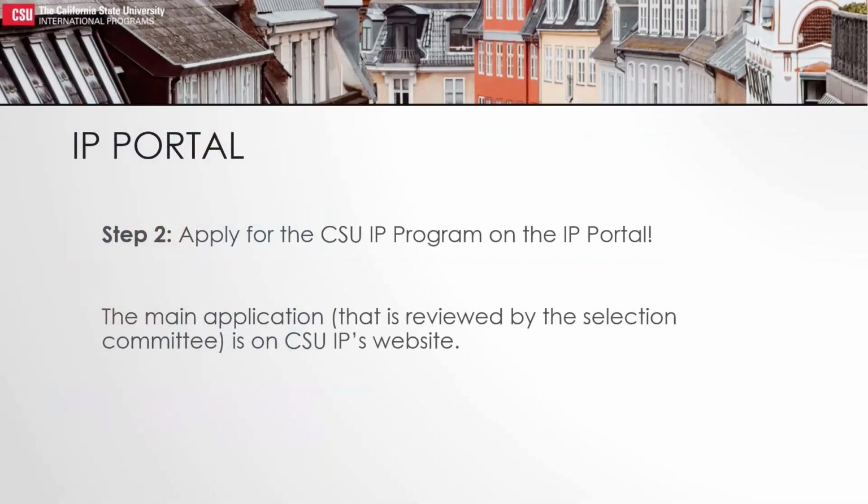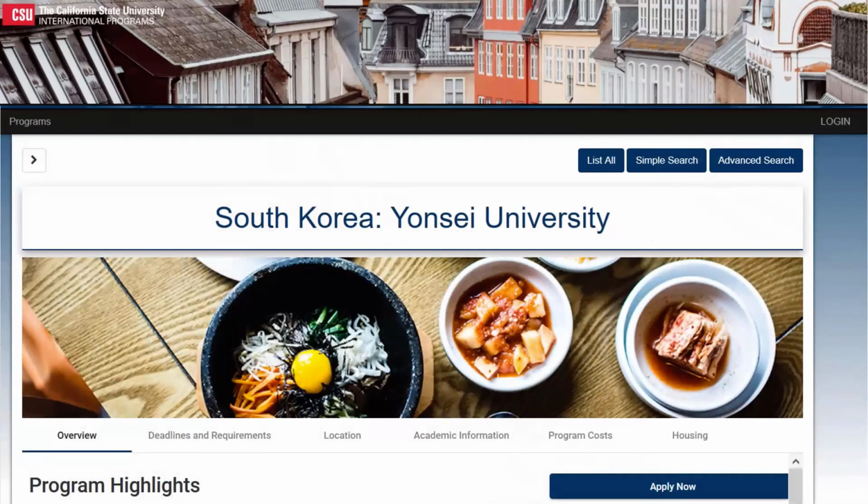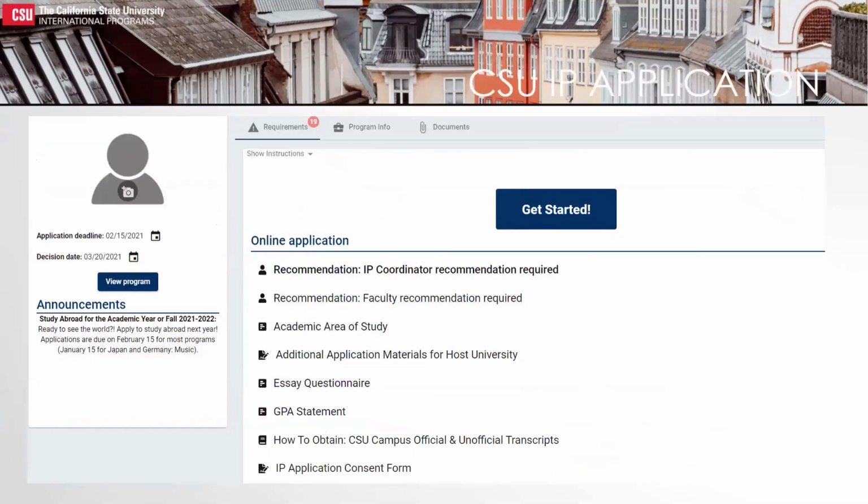Like I said, the most important part, as this is what the selection committee reviews. So going to CSU IP's website, find your program, click on the login button at the top, because you will need to create an account for them. And then on the program page of your choice, click apply now. And once you've done so, you'll be able to begin working on the longer of the two applications. You can also jump around. The videos below will go into more details about this portion of the application and completing these sections.